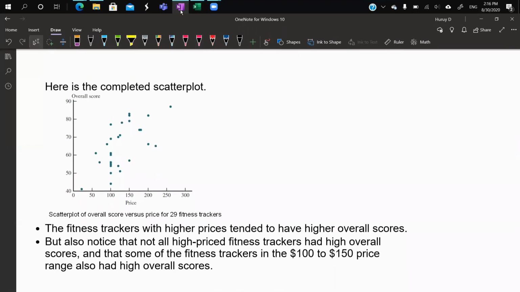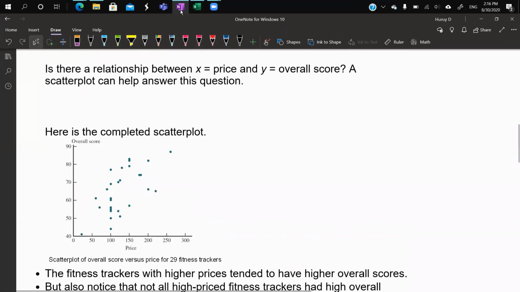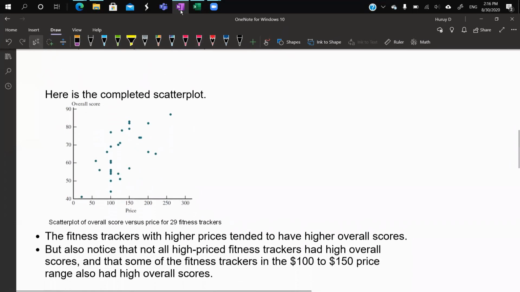Now let's look at this one, because the question was, do they have a relationship? That's what we are trying to answer here. In general, as we go from left to right, as the price increases, the overall score is kind of increasing. So in general, for those with high price, the score is kind of high.